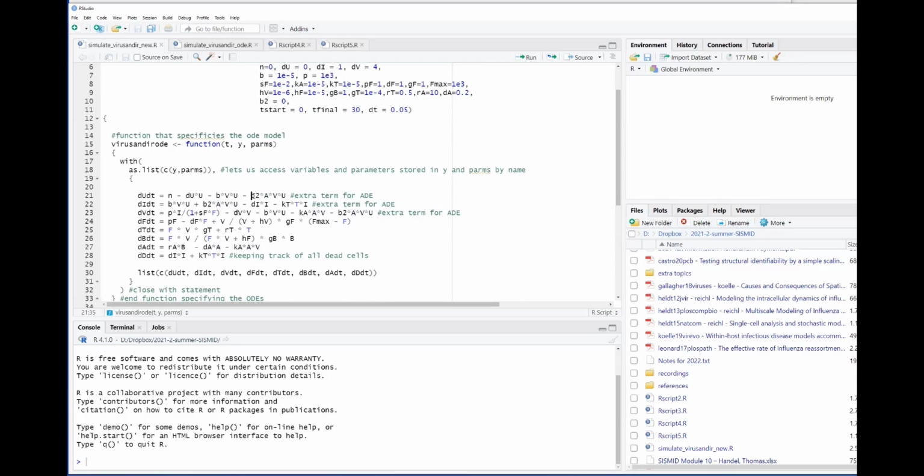So I put this here, then I also have to put it there because the uninfected cells move basically from here into the infected group. And also I need to put it here because that basically means a virus and an uninfected cell disappear and turn into infected cells. So I need to put it in this equation. So that's what I did here.